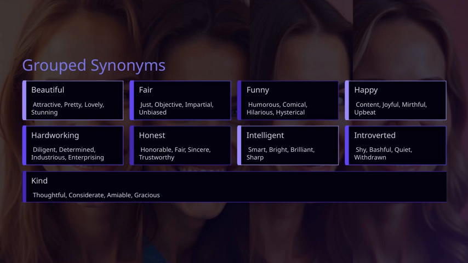Next, let's look at the word fair. Synonyms like just, objective, impartial, and unbiased all relate to justice and neutrality, but each has its subtle emphasis. For instance, just emphasizes moral correctness, while objective and impartial focus on neutrality and lack of bias. Recognizing these distinctions helps us communicate fairness more effectively.